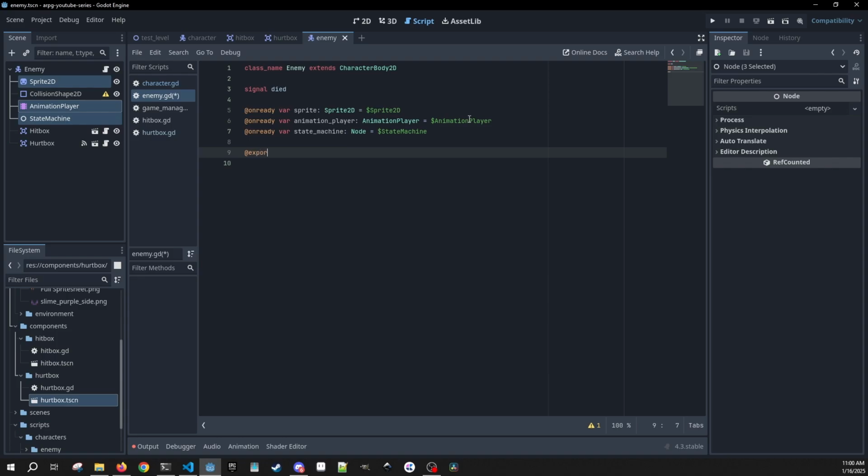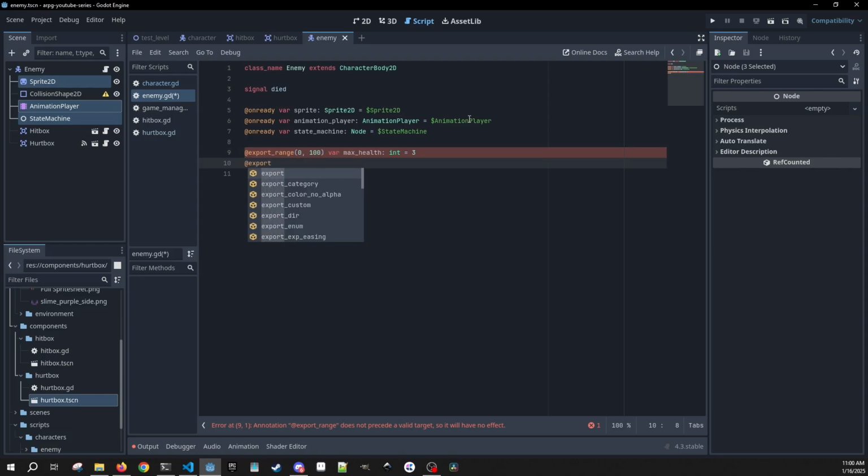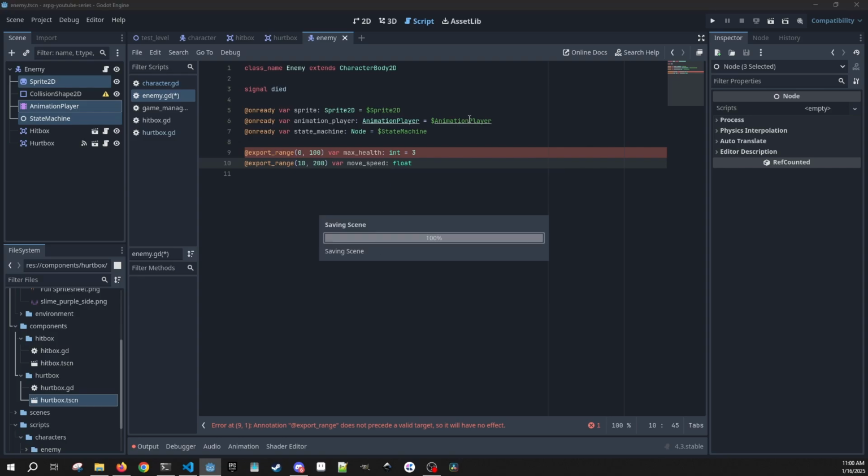We're going to have an export, actually going to do an export range of 0 to 100, which is a variable for our max health. It's an integer. We'll have it equal to 3 by default. And then we'll have another export range of 10 to 200, which is going to be our move speed. And that's just going to be a float.